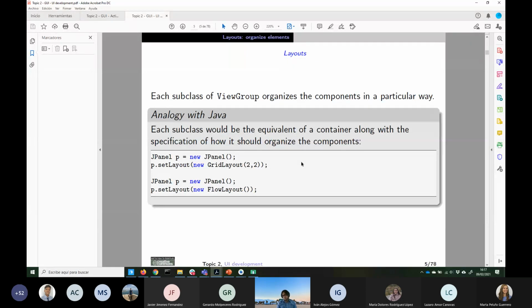Each subclass of ViewGroup will organize the components in a particular way. So if we make the analogy with Java, each subclass would be the equivalent of a container, together with the specification of how the components should be organized.